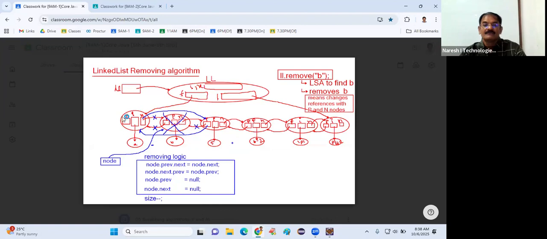Yes or no? If you want to remove the second node, this second node's previous node should link to its next node. Understand? Again repeat. You want to remove which node? Speak out, otherwise you will not understand. Second node. What is the meaning of removing the second node? You need to link the first node to which node? Third node. You must link the first node to the third node.